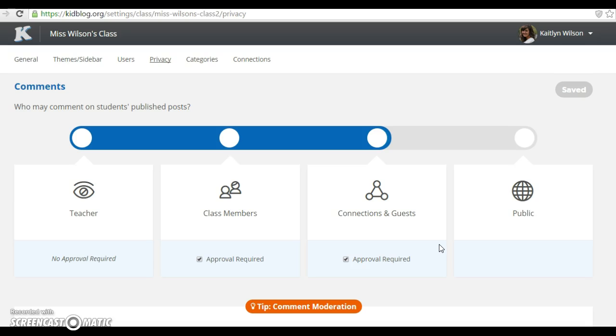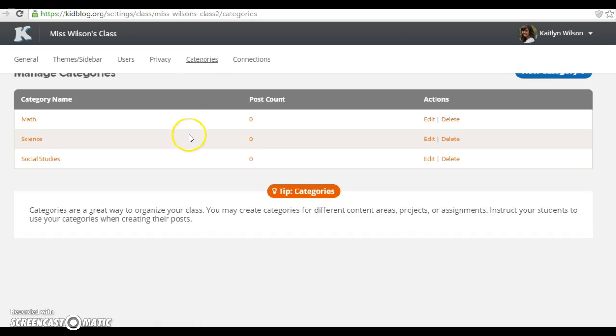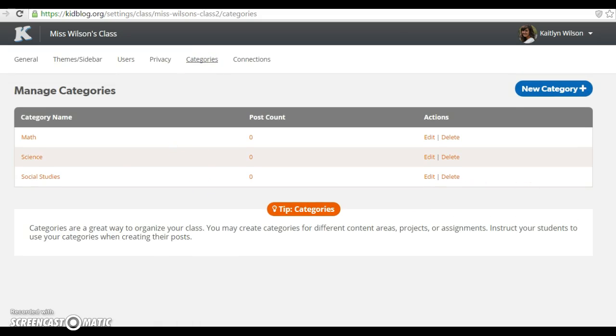Another thing is the categories. For this, I just chose some random categories to throw in here. I put math, science, and social studies. And whenever the student posts their blog, they're able to choose one of these categories to put it in so that they are categorized by topic.